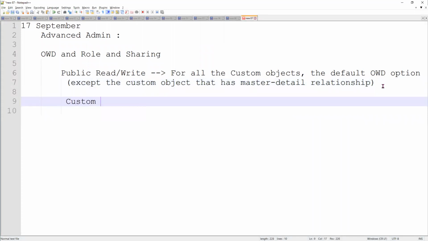So a custom object that says controlled by parent cannot be edited.